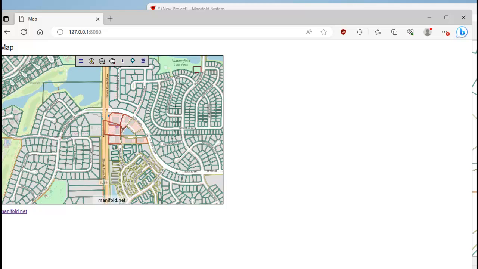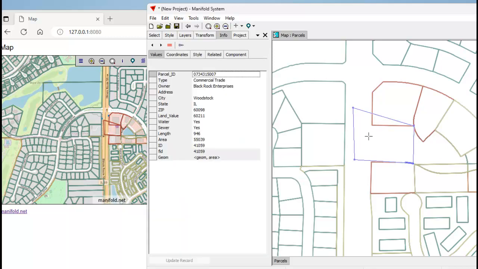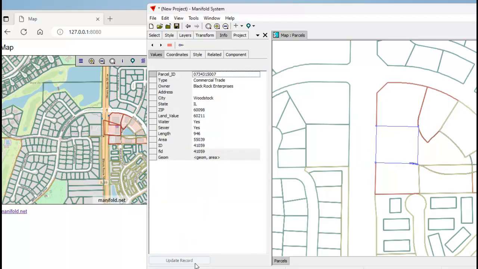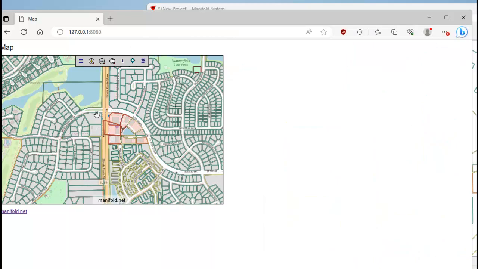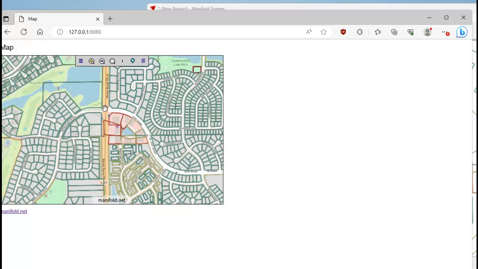Now we probably don't want to change this stuff promiscuously. Let's try to change this stuff back. I'm going to use the snap function to snap that back to those coordinates the way it should be. So let's click update record. So I've just changed that parcel back to the way it should have been. And let's see if that works here. Let's zoom in. Anything to refresh? And yes, we did. We changed that parcel back to the way it used to be.